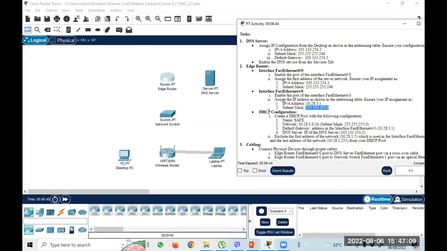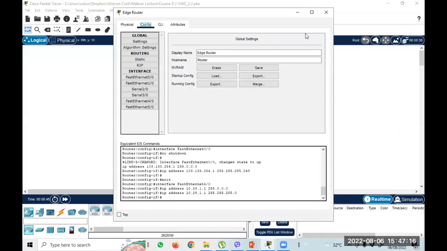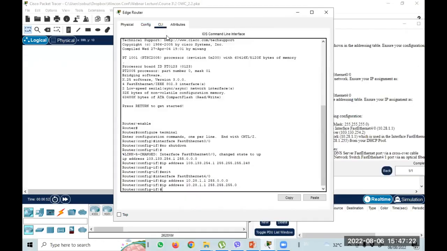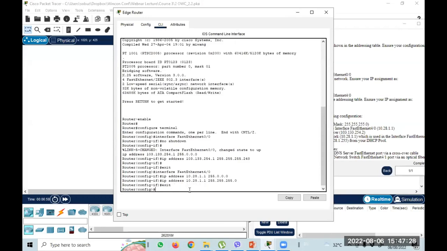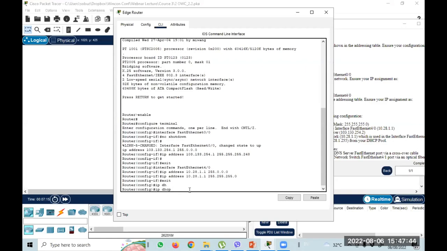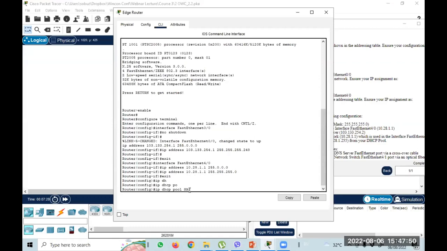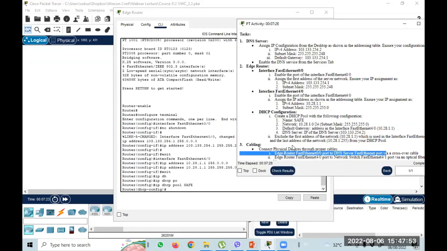The next task is DHCP configuration. We need to go to the router and to the command prompt. For DHCP configuration, I need to exit from the configure interface terminal. If I want to configure DHCP on this router, I need to use the command ip dhcp. If you press tab, then dhcp will come: ip dhcp pool, and the name of this DHCP pool is save. Okay, so this completes the pool.